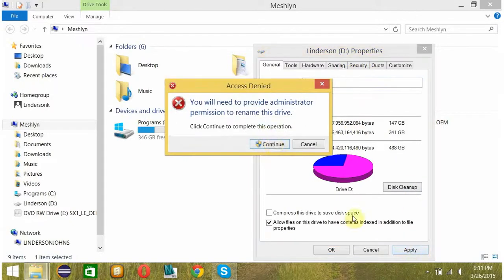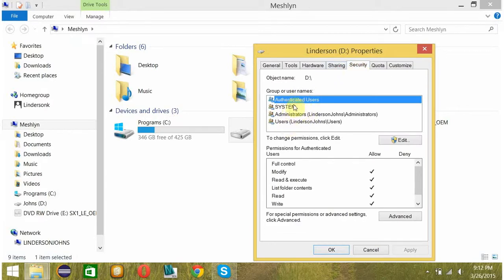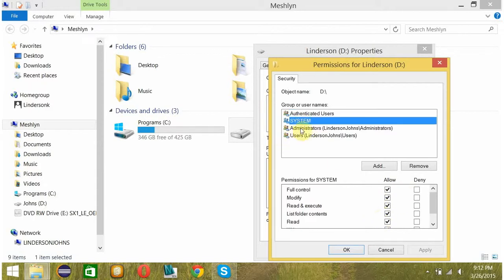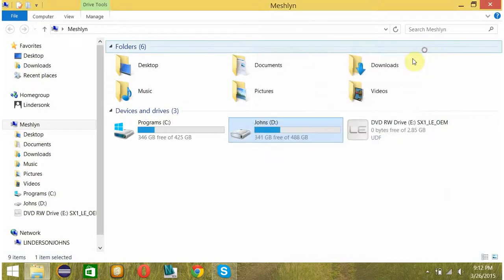So let's apply it. If this one won't continue, or tells you you're not allowed to change this because you're not the admin, you just go to Security and check the permissions. Sometimes the admin does not have permissions, so you can just edit and see your users. Your authenticated users have very few permissions. They don't have full control. The system has full control, and the administrator has full control. Users don't have control and they don't have permission to modify. So check if you have this permission. You can just click and then Apply or OK. So the name is already changed.